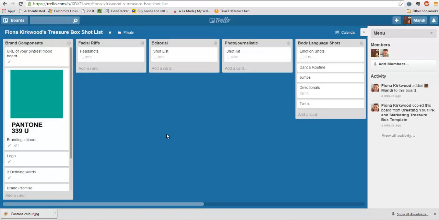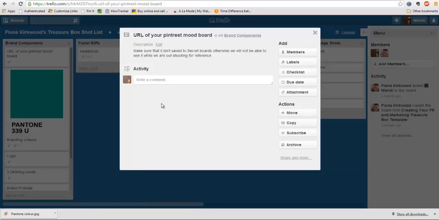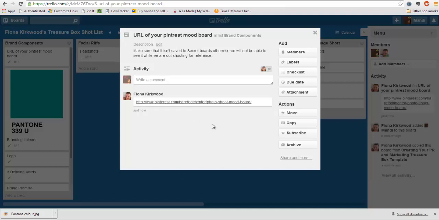So I'm just going to take you through real quickly what you're going to want to do with this Trello box. The first thing you're going to do is put in here your URL from your Pinterest board. That's another thing we've already done, and we've gone through how to create a Pinterest mood board. That's where you've collected all of your images of the hair you like, the makeup you like, and different sort of shoot styles that you think are quite cool and that you'd like to have a crack at, right? Awesome. And you've just dropped yours in there.